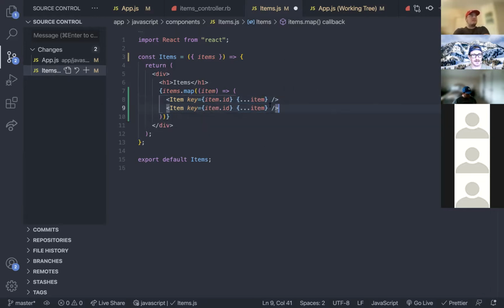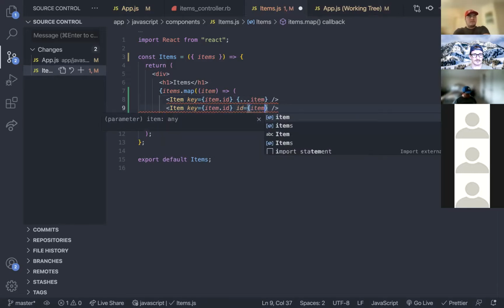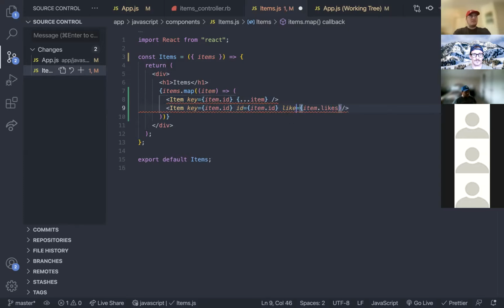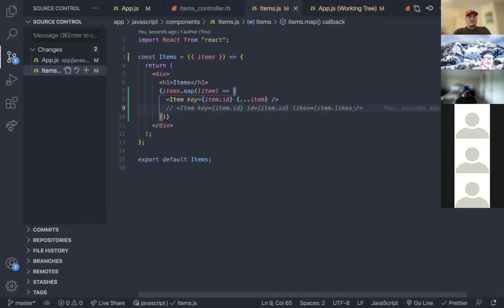Does that make sense? Maybe I'll just write it out both ways so we can see it. Item.id. Let's just do likes for now. What's likes? Okay. We'll look at this in one second.